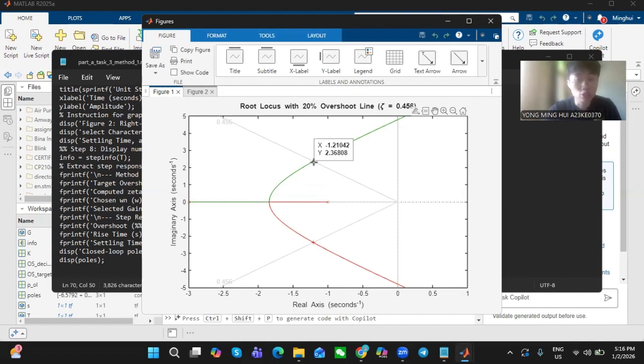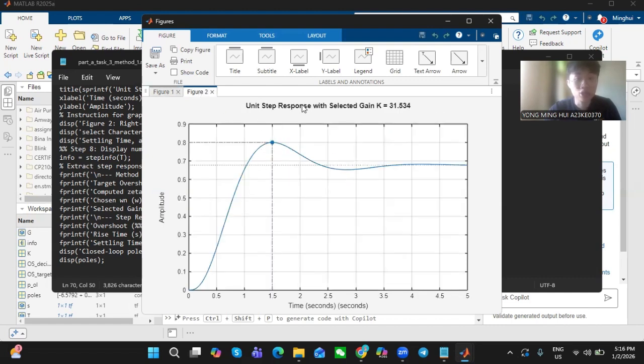We select the intersection point, we click, and it comes out with the graph of the unit step response with selected gain K equal to 31.534. After we click this, we select the characteristics, peak response, and then we observe that the overshoot is 18.2%. So it is very close to the design target. The selected dominant poles accurately reflect the system behavior. So that's all for method 3.